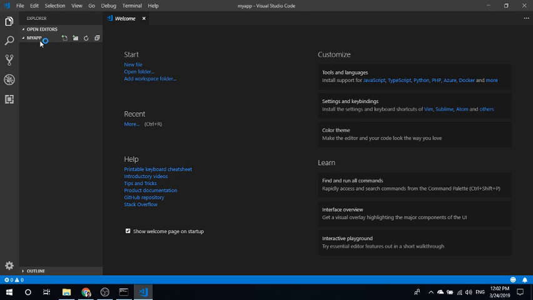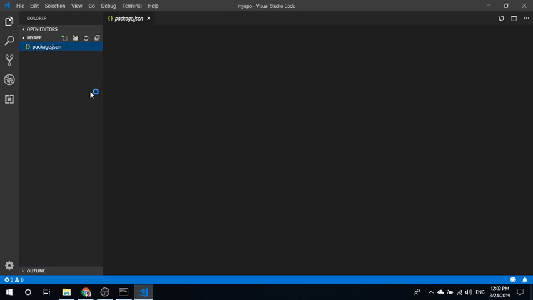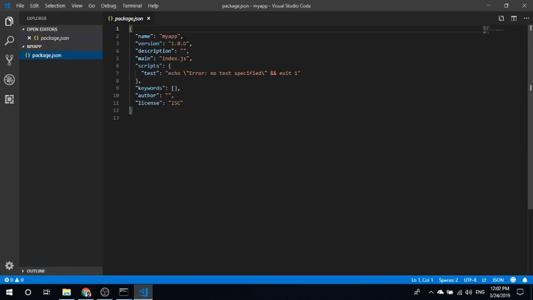So my app directory is open here, and you can see there's a package.json file. This package.json file is the metadata for the node application. In here our main file is index.js, so first we will need to create that index.js file.